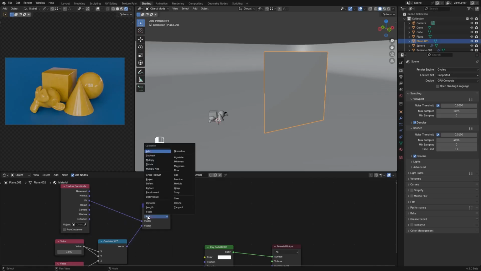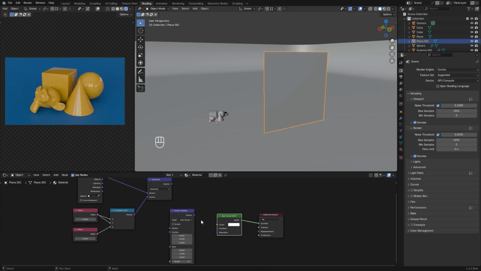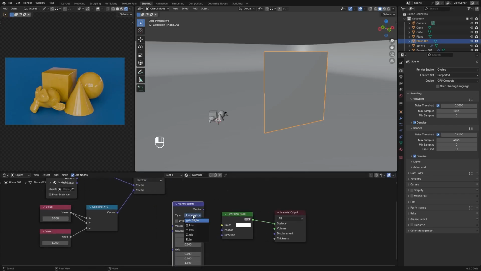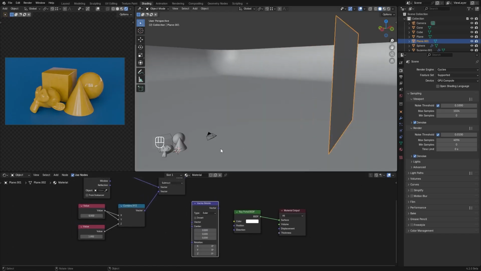Now, to actually convert this data to rotation, we need to add a Vector Rotate node. We can find it here. Shift A, Vector, and Vector Rotate. We need to change the type to Euler because we want to have access to all 3 axes. Hold tight, we're almost there.